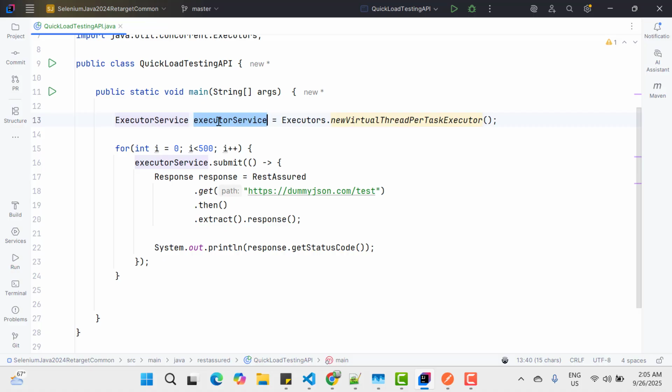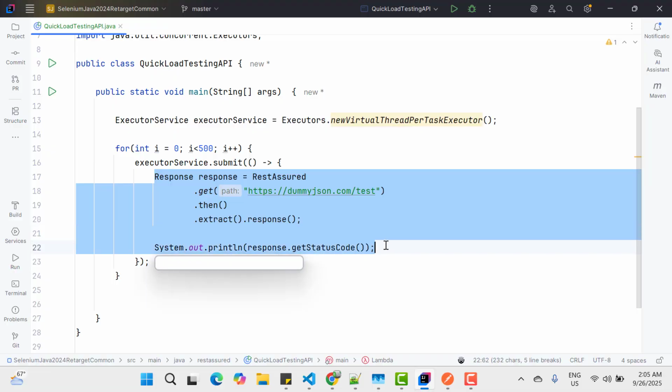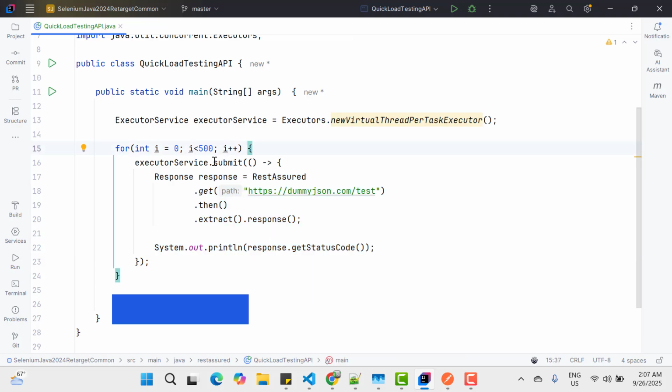And also you need to understand this submit is non-blocking. It is not waiting for this execution before iterating to the next. So basically it is quickly submitting the tasks to the executor service. And just to show that it is actually creating virtual threads, I can have something here, "request", and then it should append i and append the status code.